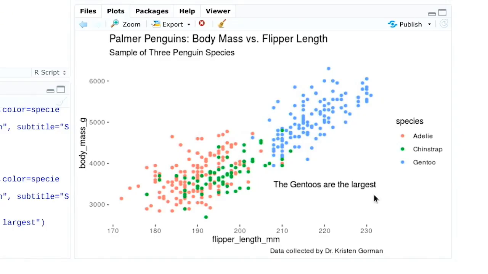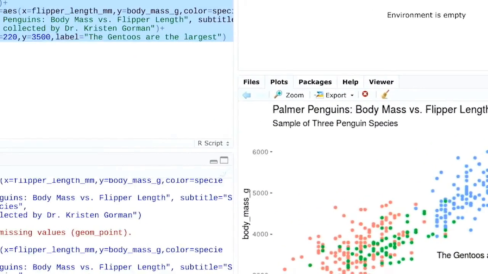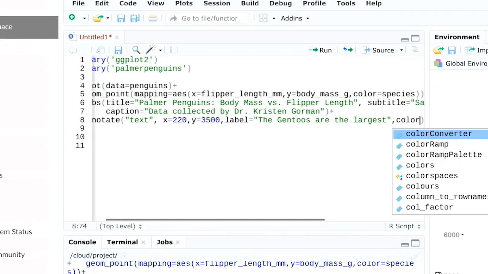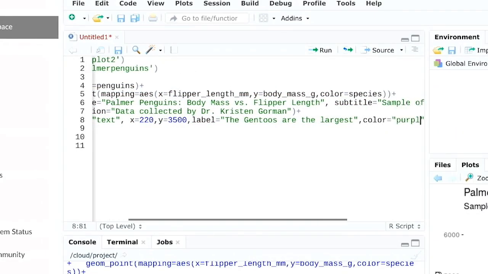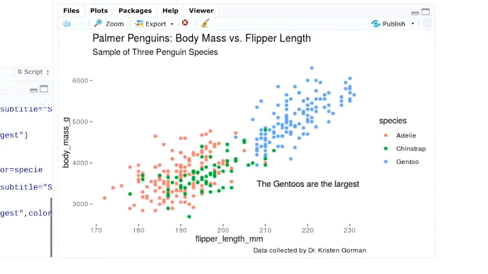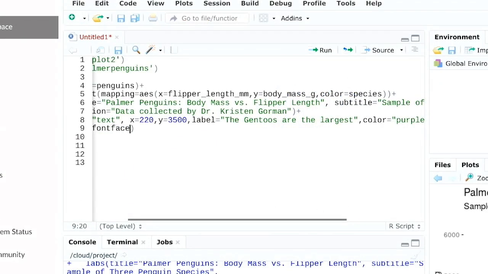We can customize our annotation even more. Let's say we want to change the color of our text. Well, we can add color equals followed by the name of the color. Let's try purple. We can also change the font style and size of our text. Use font face and size to write the code. Let's bold our text and make it a little larger.